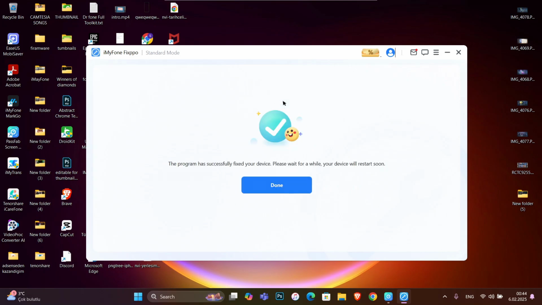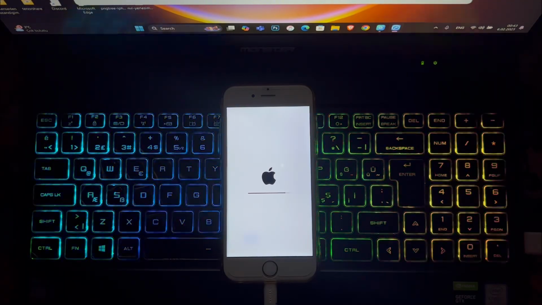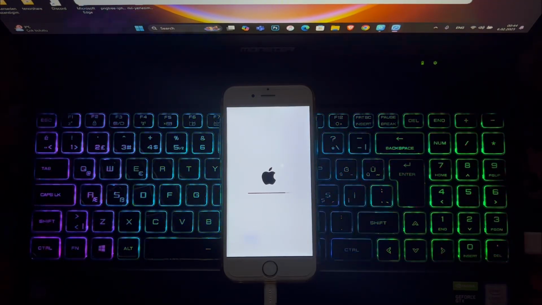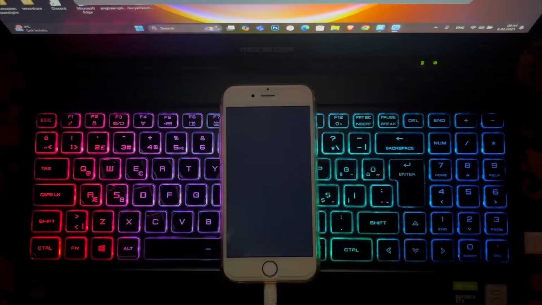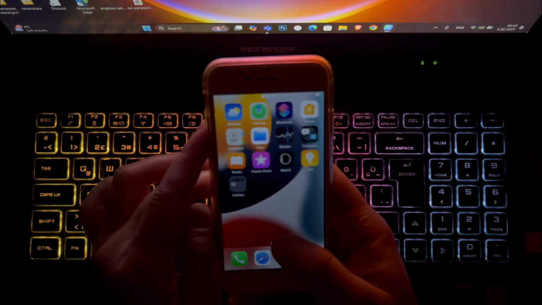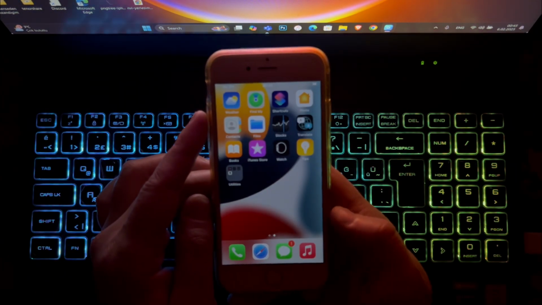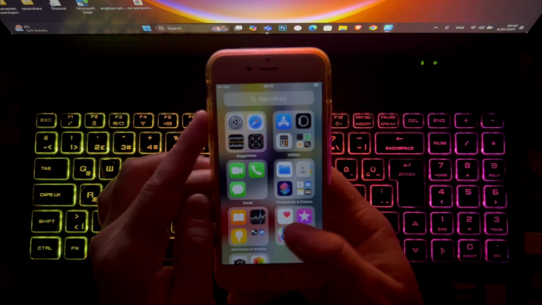Once it has been done, just close the tool on your PC, then go back to your iPhone device and wait a few minutes, and it's going to install the firmware I just got from my PC. So this is all about how to fix your iPhone device with Fixable.